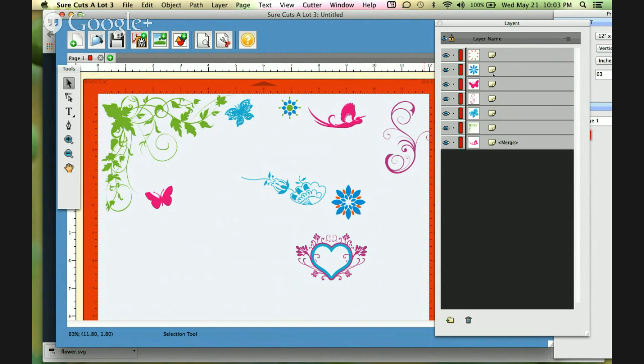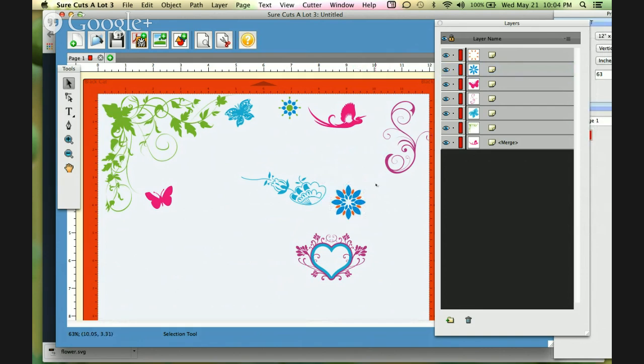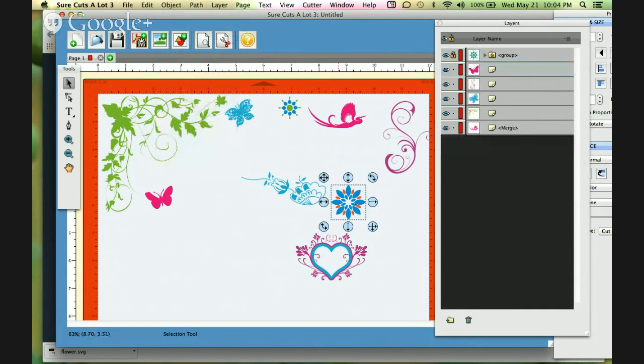Okay, so now we're left with the butterfly, this flourish right here. Here's another butterfly, and the green leaf, and the bird. And this flower right here, there's the blue layer and the orange layer. See? So what I'm going to do is also select that all together, and then go to Object and Group. And now you're able to work with your shapes.